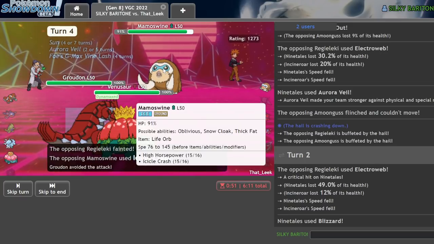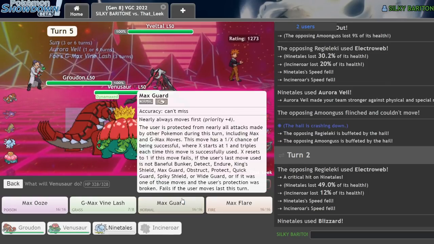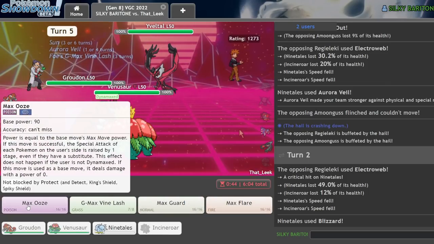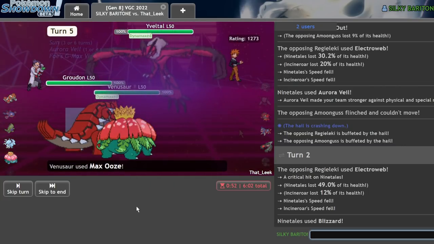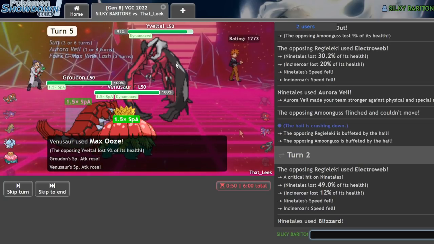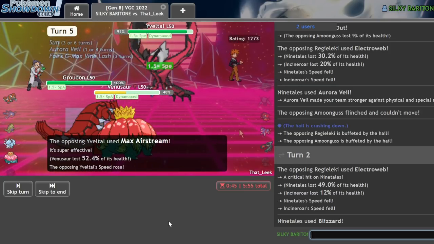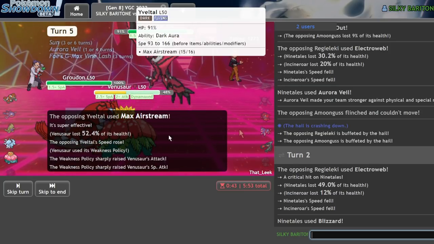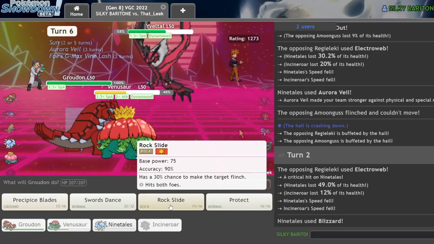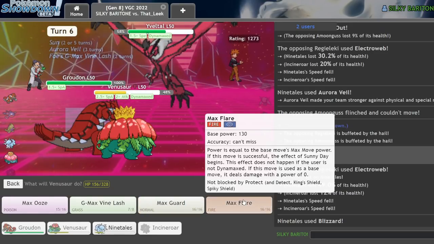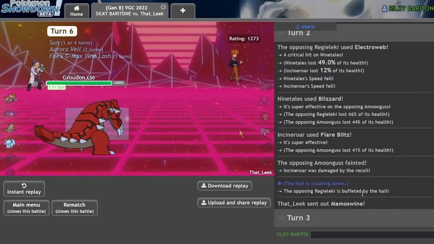I really expected them just to protect there, to be honest. All right. And there's Yveltal. I'm pretty sure I just win by virtue of I have Vine Lashed you. Let's go for the use. Wow, that is very Assault Vested. He goes for the Airstream. I'm going to live that. I'm going to get my weakness policy off. I'm going to go for the Rock Slide. That does some decent damage. I'm going to go for another Rock Slide and just a Max Flare. And there we go. We won.